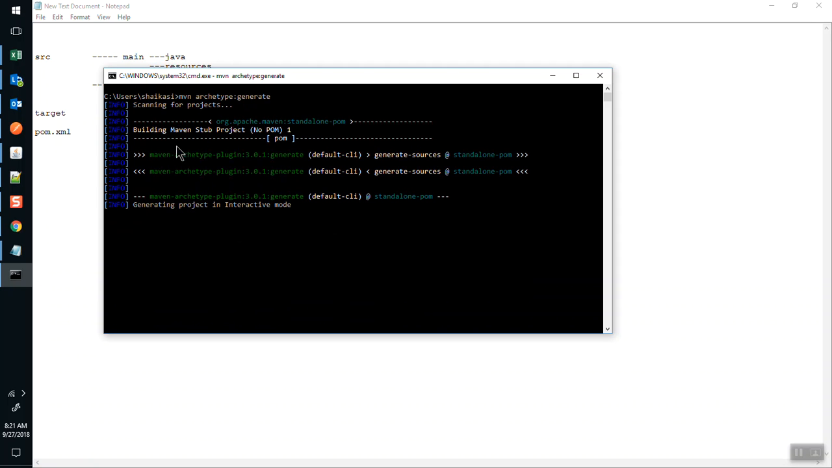Yeah, it's building the Maven project. It's saying generating project in interactive mode. Interactive mode is nothing but it's going to list out a few options for us, and we need to select the one we want. Okay, let's wait for a few seconds. It's taking time to list out the different projects. Let me maximize it.